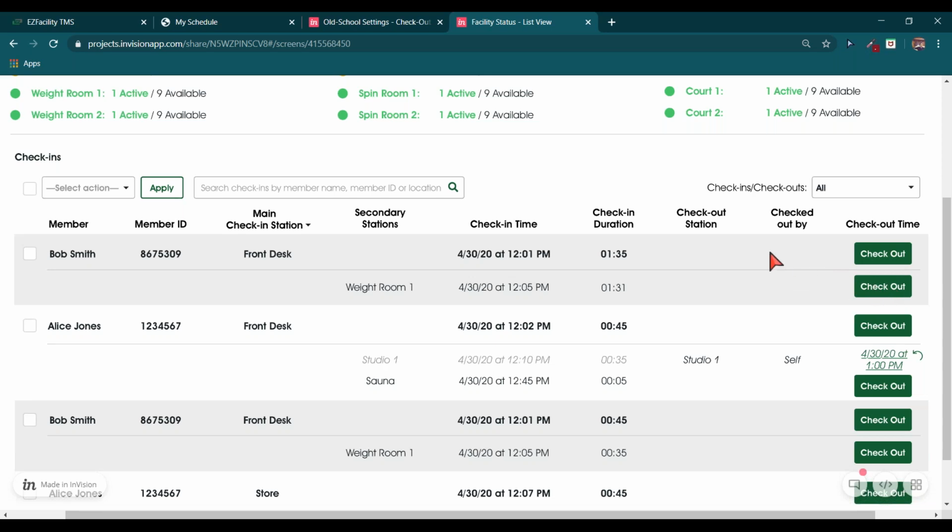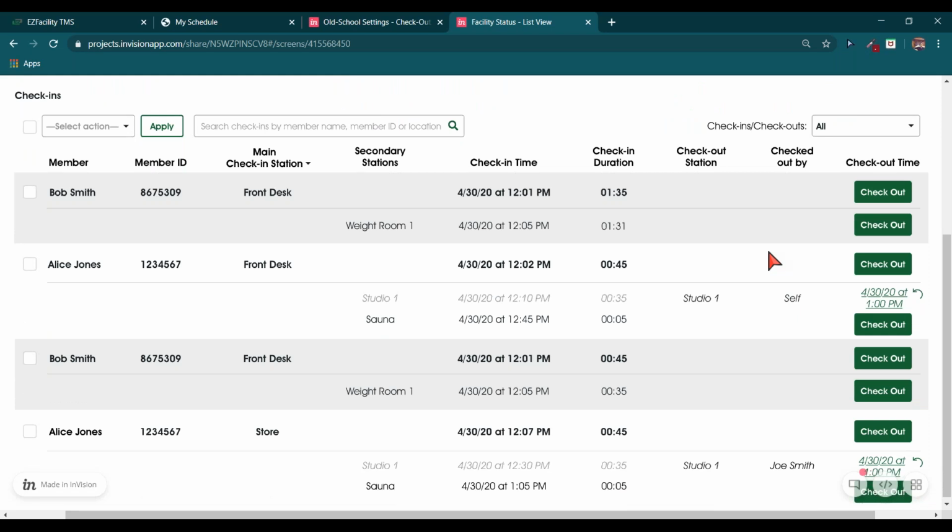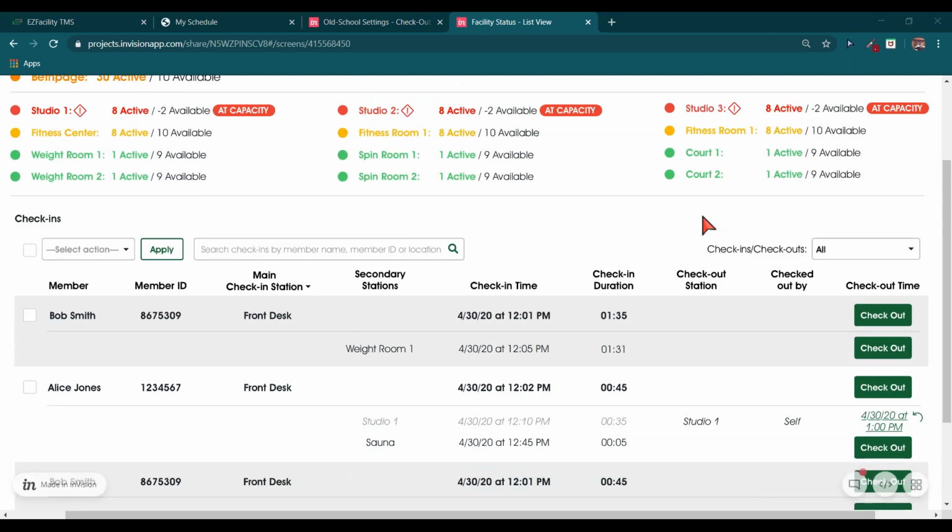So this is also good, not only to see how many people are in your facility, but potentially for contact tracing. Hopefully no one gets sick, but if they were to get sick, you could then say, okay, these are the people who were in the facility at the time. We can contact them to let them know that something's happened, or even into the studio or the secondary stations, you can really drill down into that information.